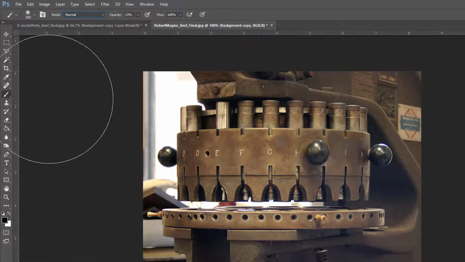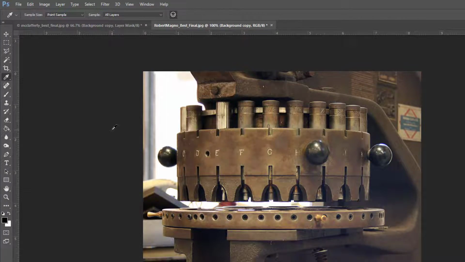What I'm going to do is come in with the eyedropper tool, and I'm going to pick a natural tone that's in here. Maybe that one. That's not bad.